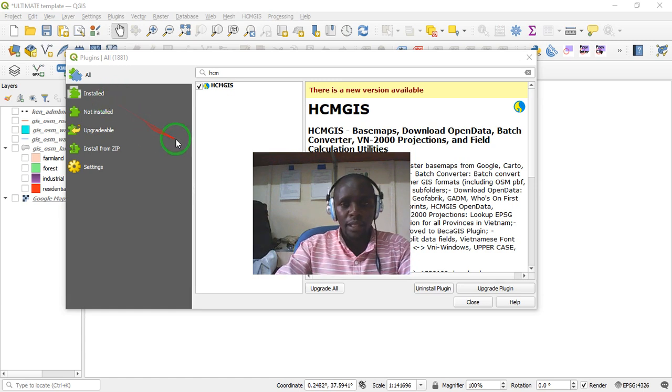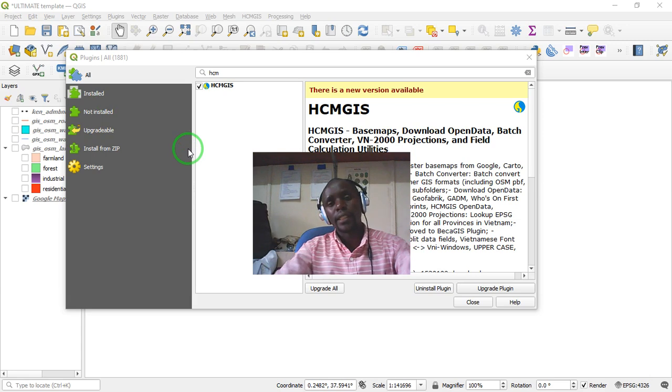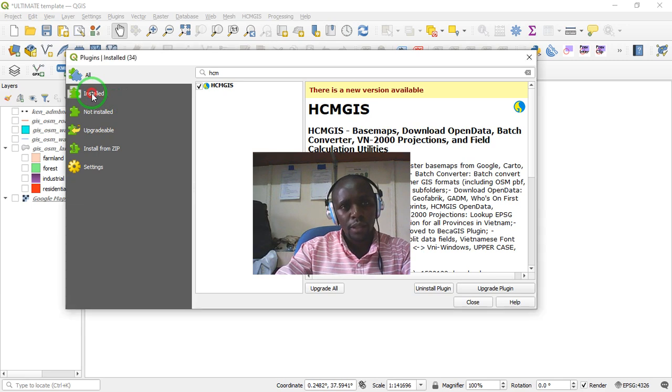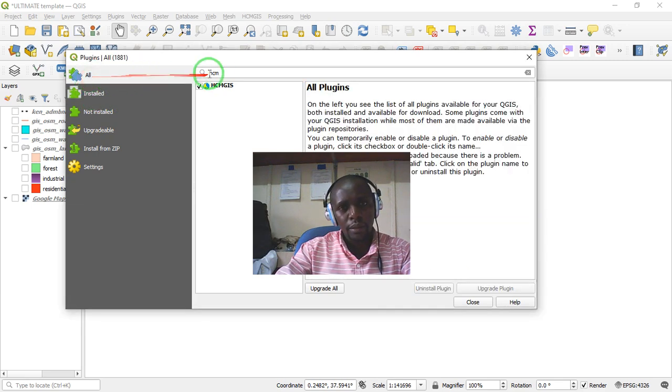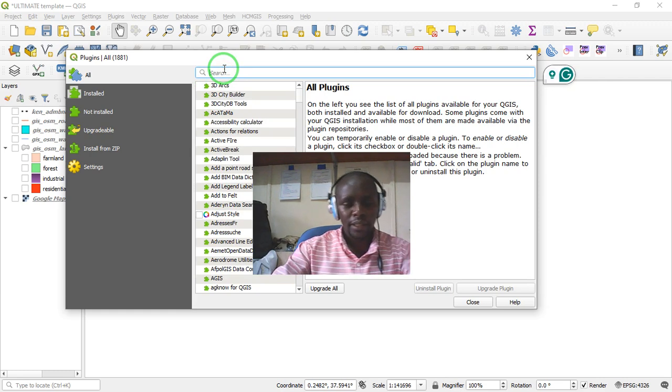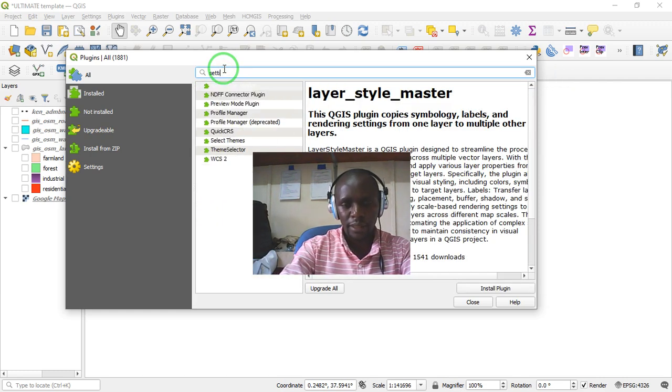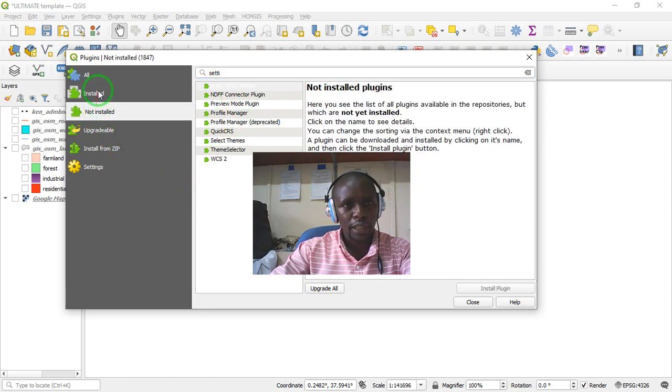And maybe a caution also, at times you may upgrade only to realize that the upgrade is troublesome even. It's better even the one which you had. So anything which I need, I can just type here what I need, settings. You see everything which I need will be here. Those which I have installed, those which I have not installed.